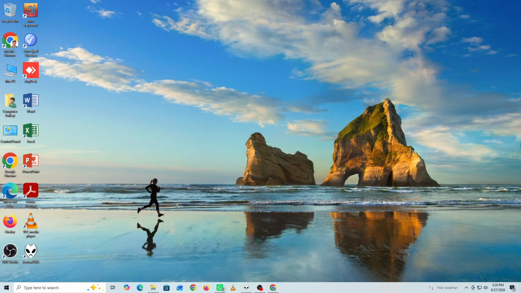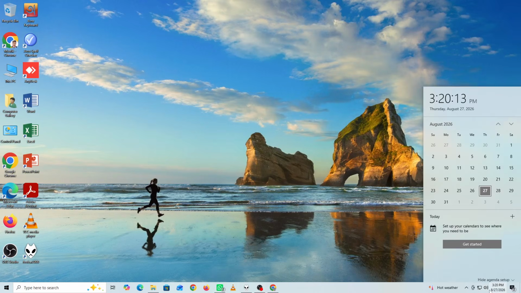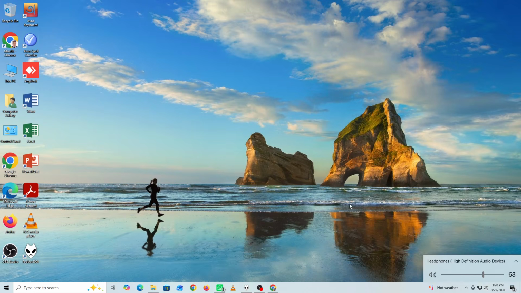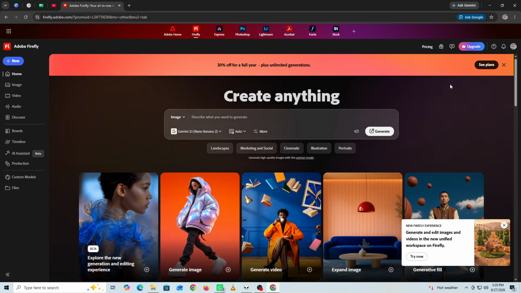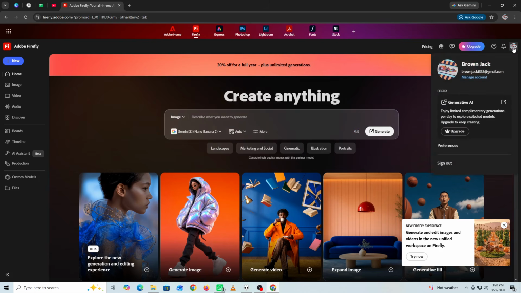If you're completely new to Adobe Firefly, don't worry. In this guide, I'll show you the basic workflow step by step, so you can start creating AI content with Firefly quickly and easily. First, open Adobe Firefly in your web browser and sign in with your Adobe account. After entering the Firefly workspace, you'll find several creative AI tools designed for generating and editing content.